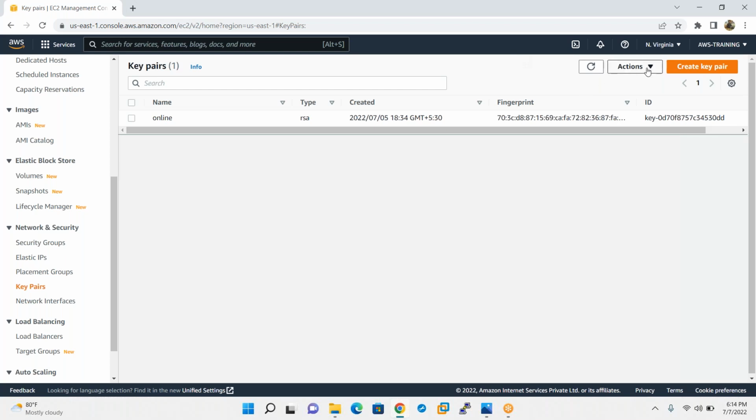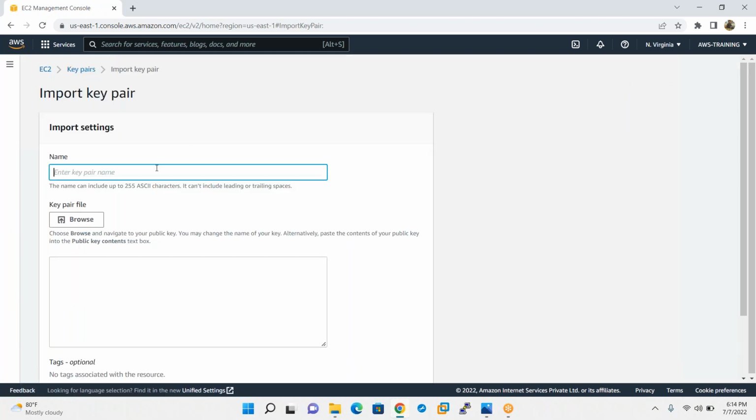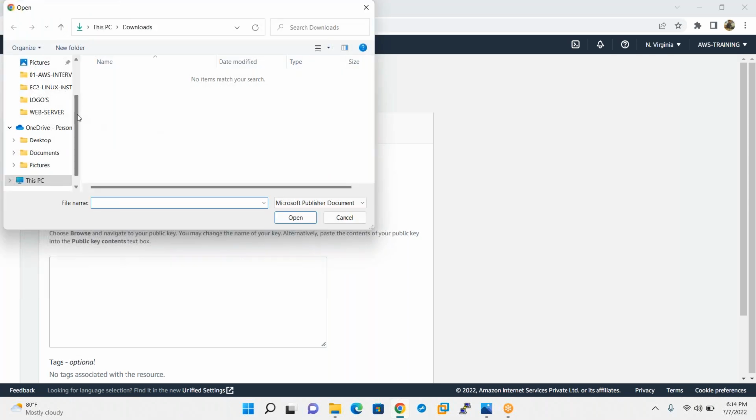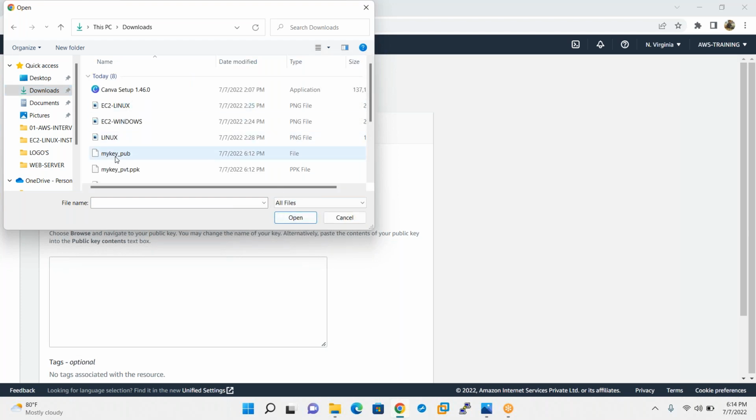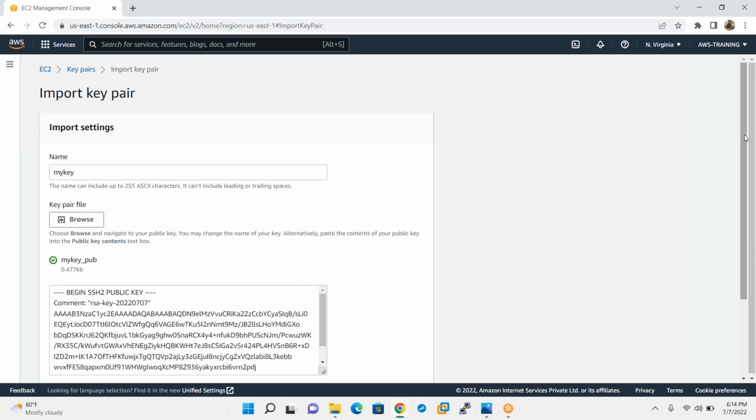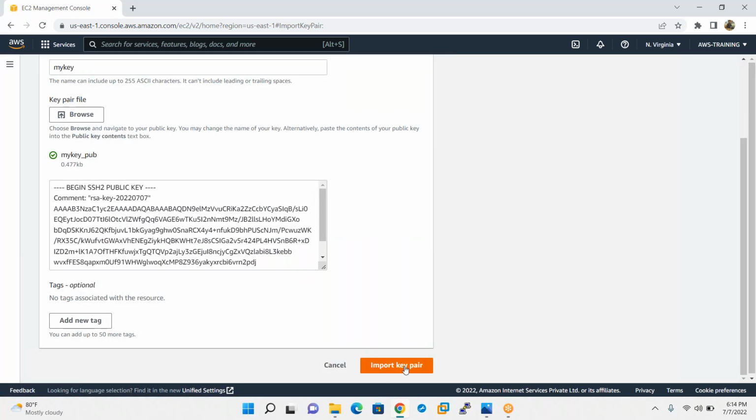How to import it? Under Actions, Import key pair. The key pair name is my key. Then browse your key. What is the key we need to upload? Only the public key, because AWS maintains the public key. So under Downloads, select all files, that is my key public. Then upload it. Then import key pair.